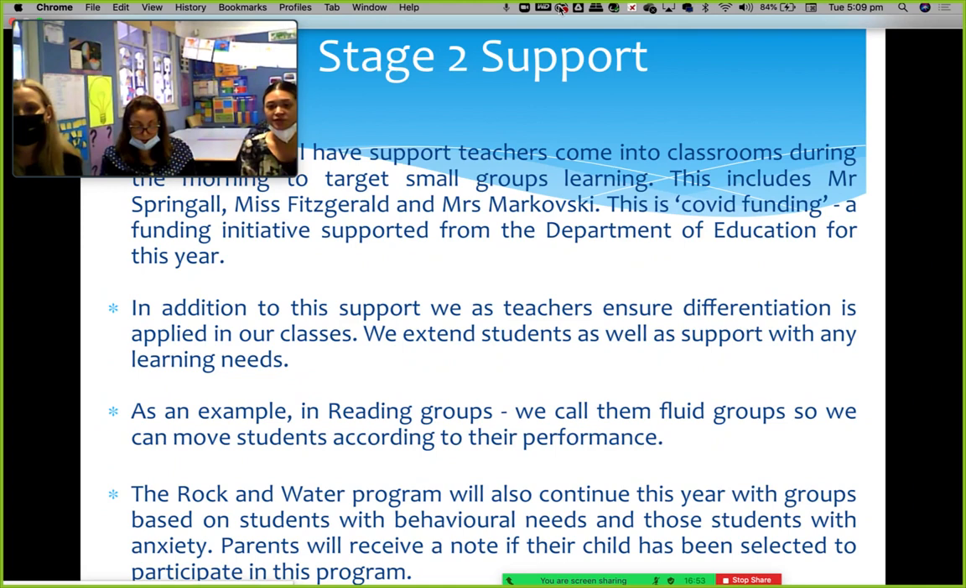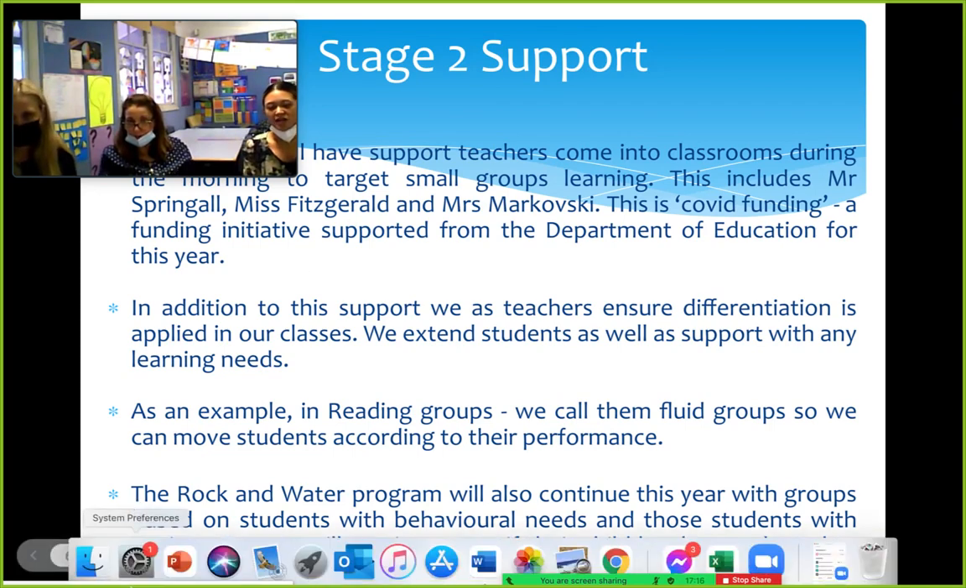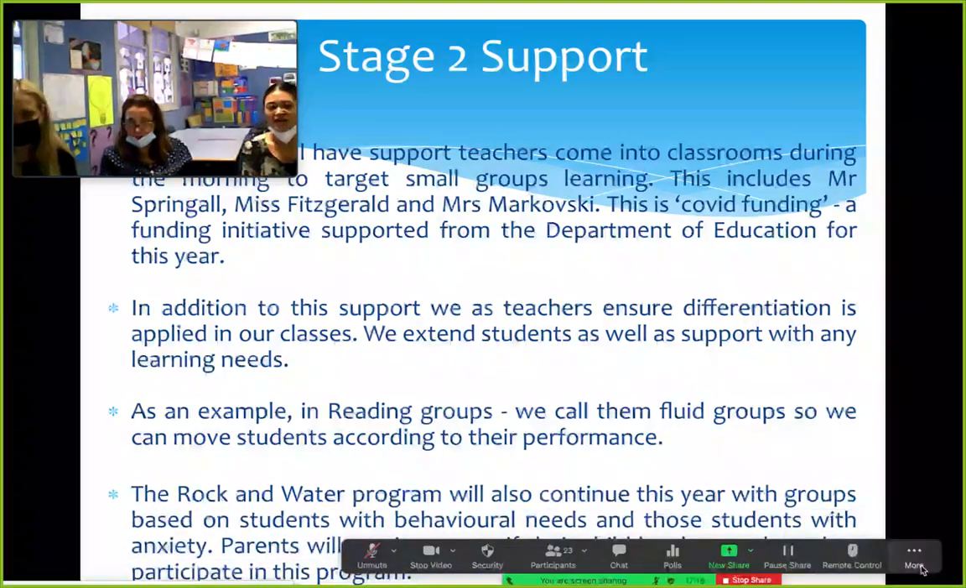For example, reading groups, we call them fluid groups, so there is room for movement. So your child might say they're in a particular group one week and then the next week it might be different. And some of you may be aware of the Rock and Water program. So this will continue with groups based on students with behavioural needs and those with anxiety. So if your child has been flagged for this program, you will be notified of it.